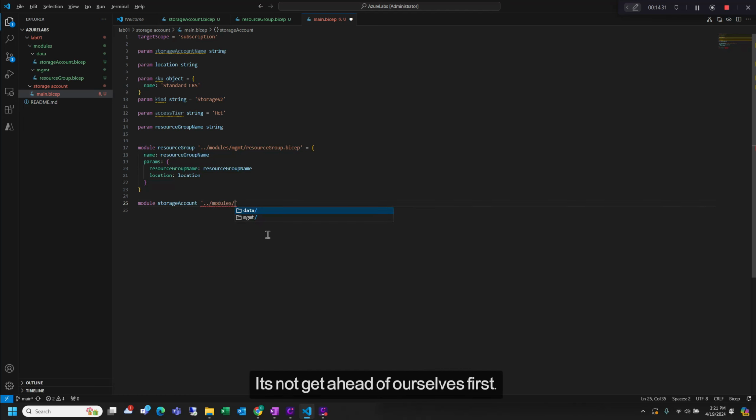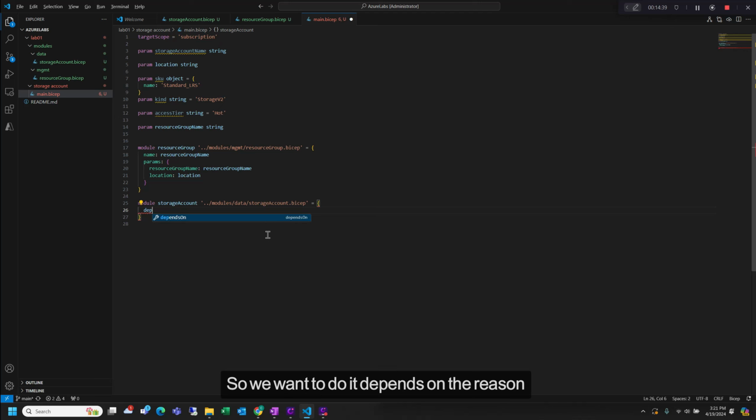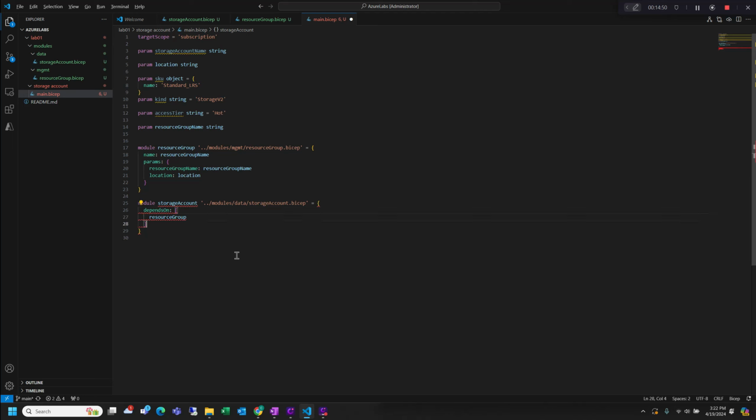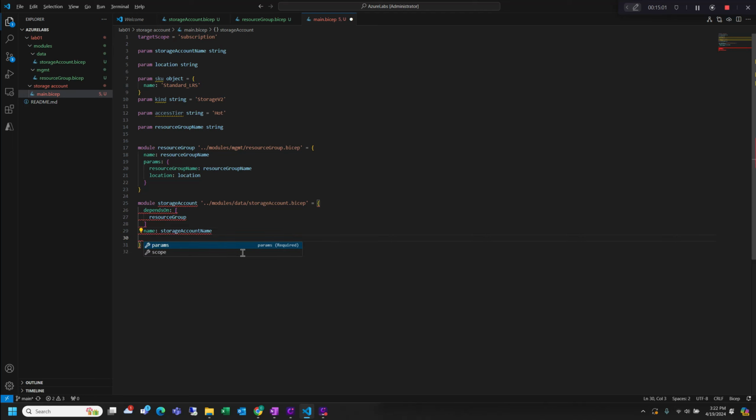Let's not get ahead of ourselves first. Now name. So we want to do a depends on. The reason for that is we haven't deployed a resource group yet. So depends on resource group. And now we do name, storage account name, scope, resource group.